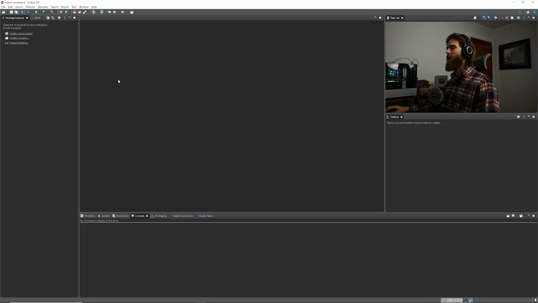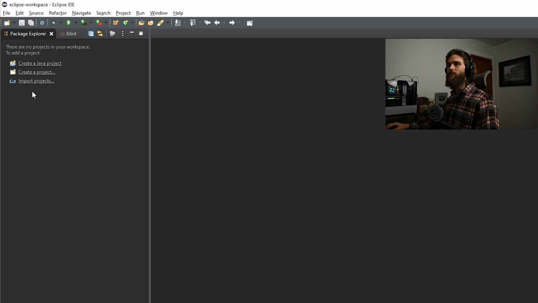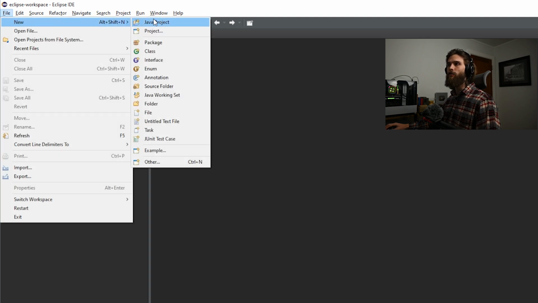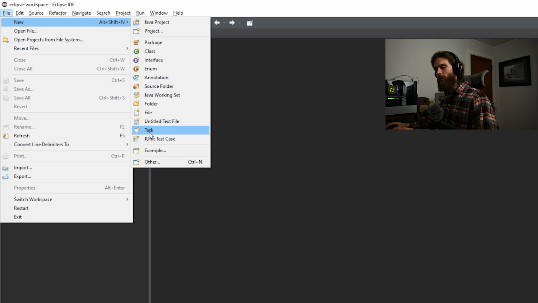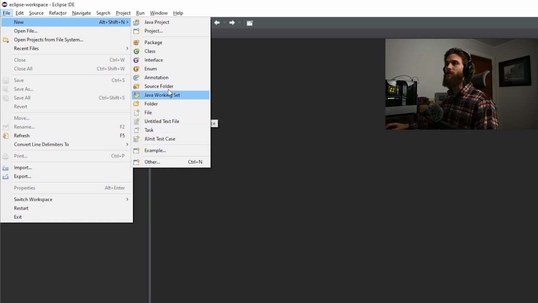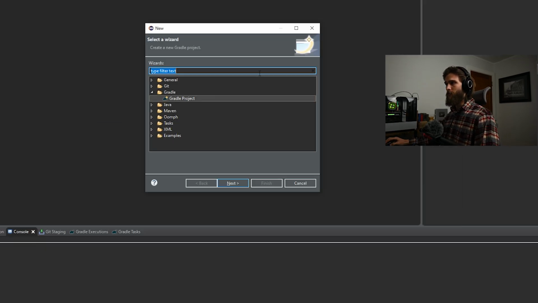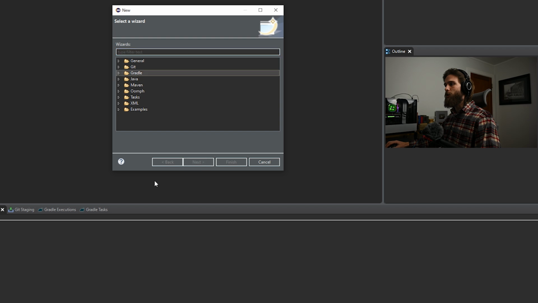But we're going to close out of that, and as you'll see, it'll give you a few options what you can do right here, or you can come on up to File, you click on New, and it has this window right here. Now, normally what you would do potentially is come up here and create a Java project, but since we're going to be creating a continuous integration workflow, what we're going to need to do is come down to Other, and we're going to be creating a Gradle project. So under here, you'll see Gradle. You'll see Gradle project. We're going to click on that, click Next.